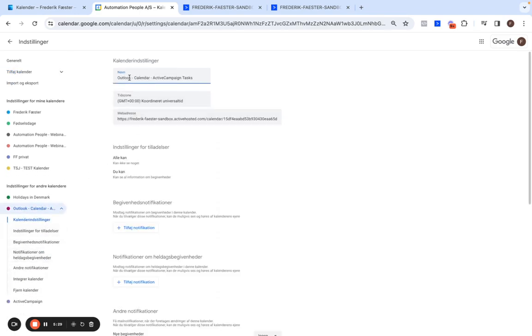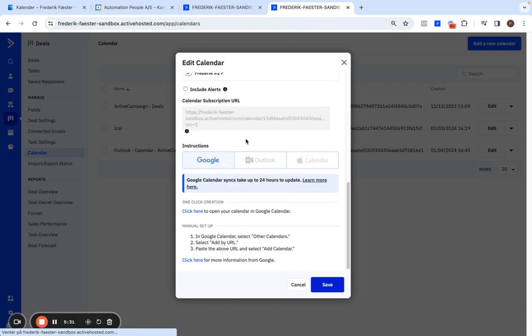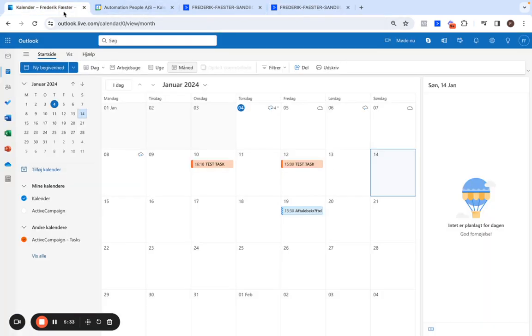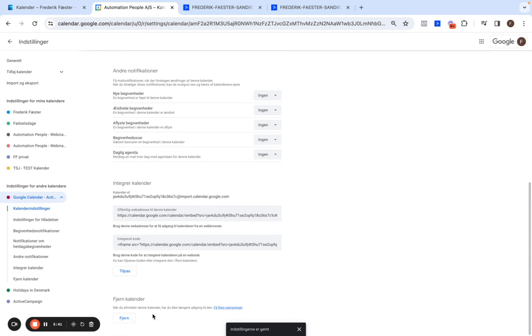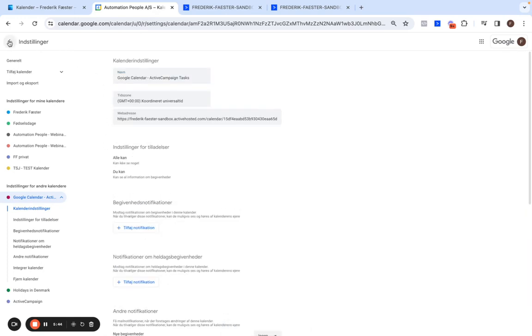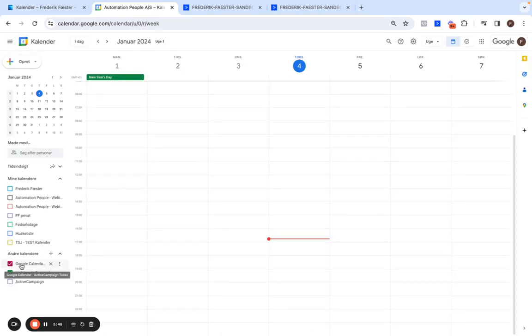The calendar has been created, and you can see here, now it is right here, and it still says Outlook because that's what I named the calendar here. We will just call it Google Calendar, ActiveCampaign Tasks, and there we go. And then you'll be able to see it here, and you can, of course, press it for activating the calendar and seeing the tasks, seeing the events inside.